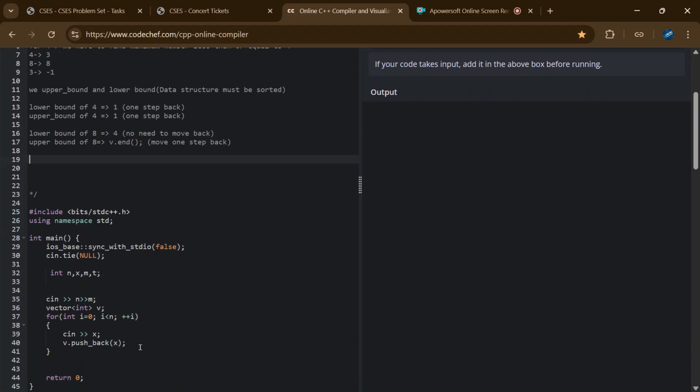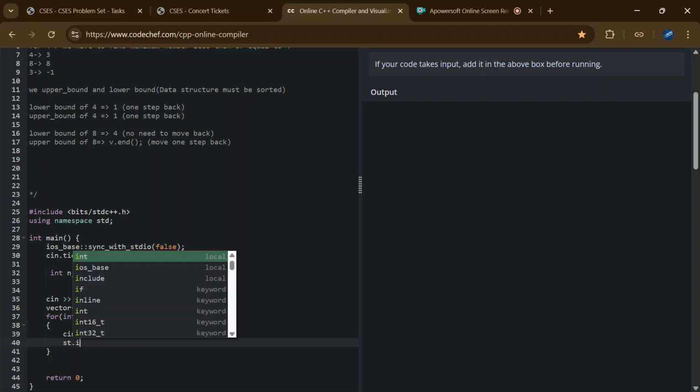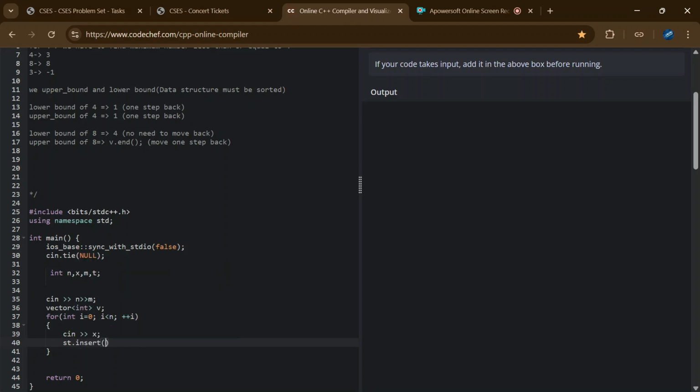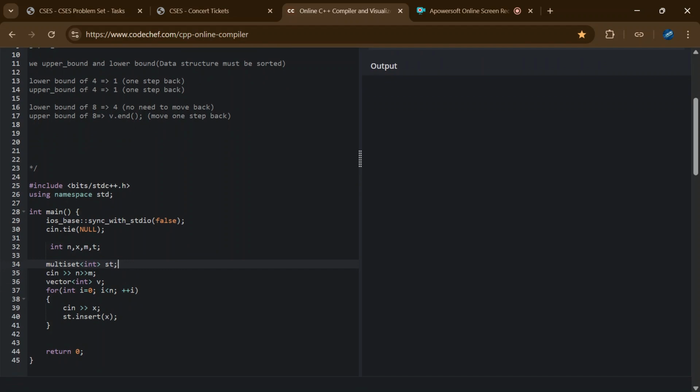So here I will do st.insert(x). Okay, and let me define here multiset. Okay, I have defined and I have inserted, so this would be a log n operation.